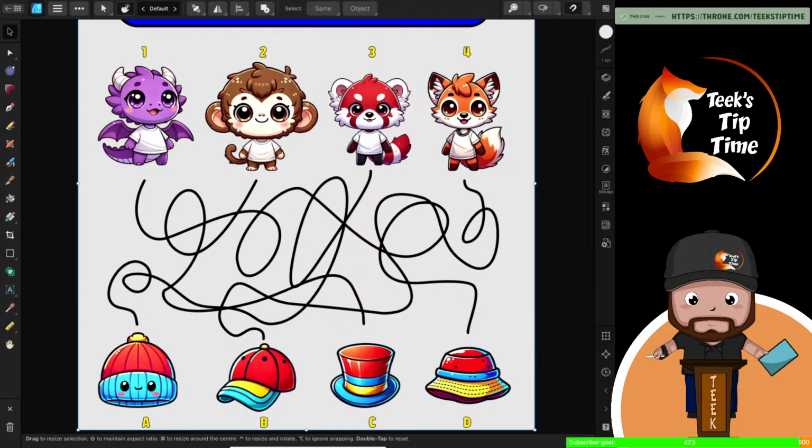Just waiting for chat to catch up as well. So yeah, number two, which hat? A, B, C. C, okay. So the red panda, number three, A or B? That's all that's left. B. And number four, the fox, it'll be A.